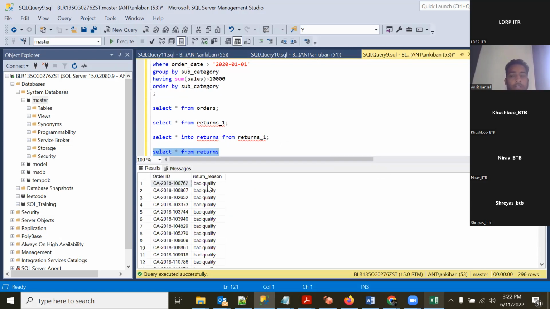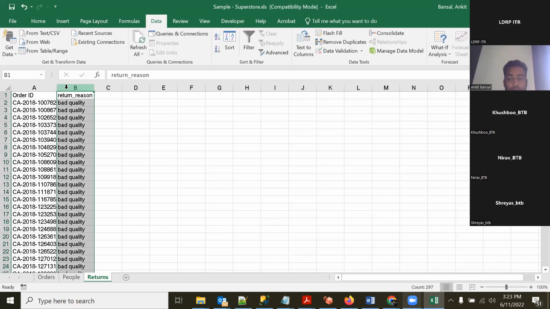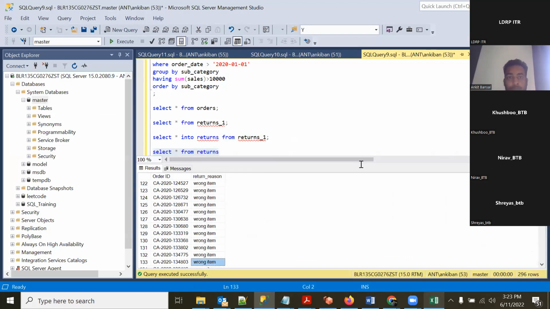I have the required data now, right? All of you have 296 rows, right? Can you guys confirm how many rows are there? It should be 296. Okay.